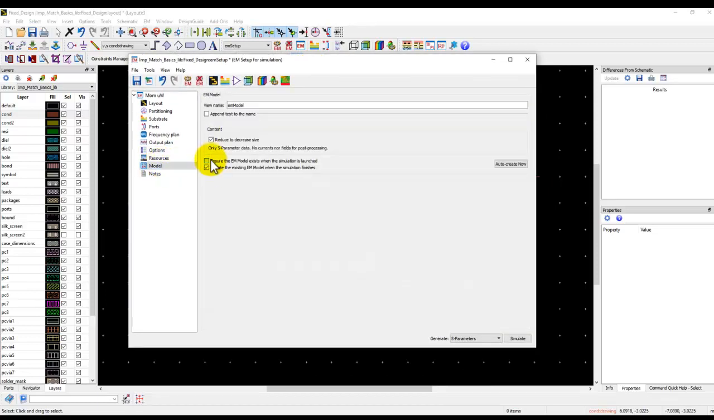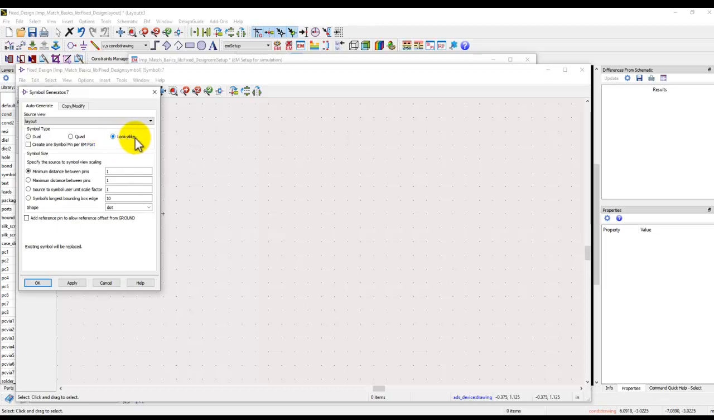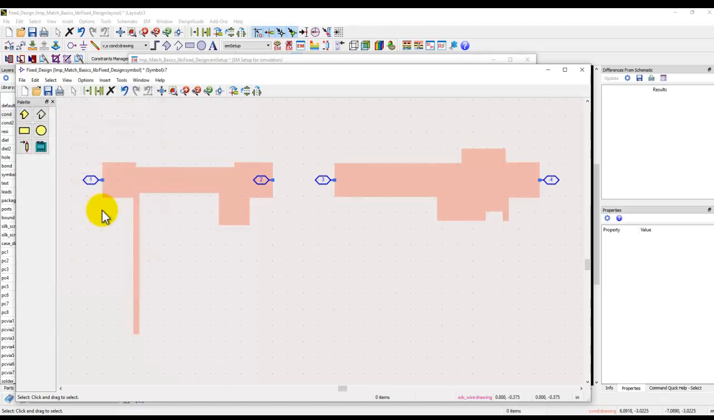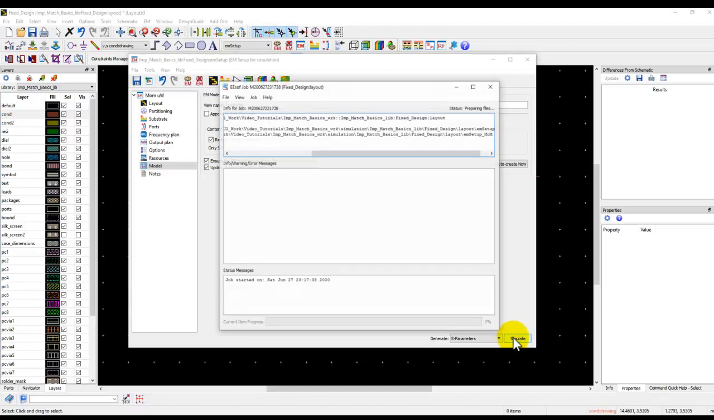And in models, I will create an EM model, and also for EM circuit co-simulation, I'm going to open the symbol editor. Now notice your design has both a schematic as well as layout representation. So I need to generate symbol from the layout source, and I will generate a layout lookalike symbol, and you can define the distance between the pins. You click OK. This is how your layout symbol will look like when we place it in a schematic later. So let's go ahead and save it. Close this. And now we are ready to launch EM simulation.